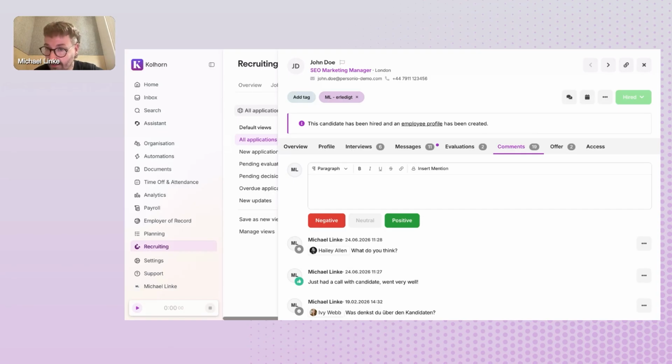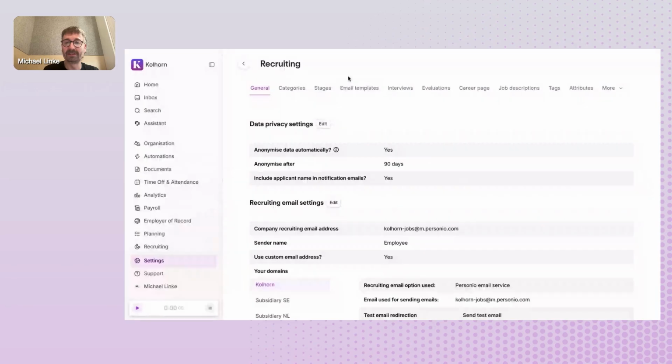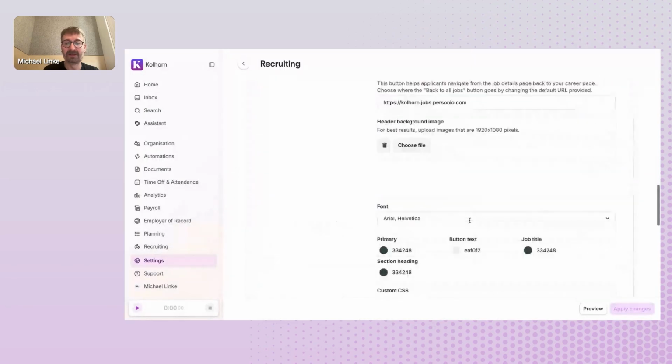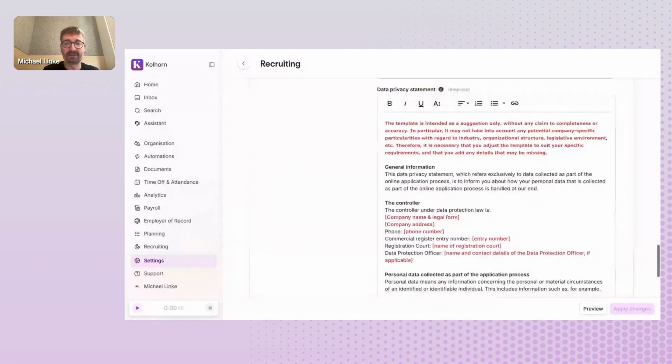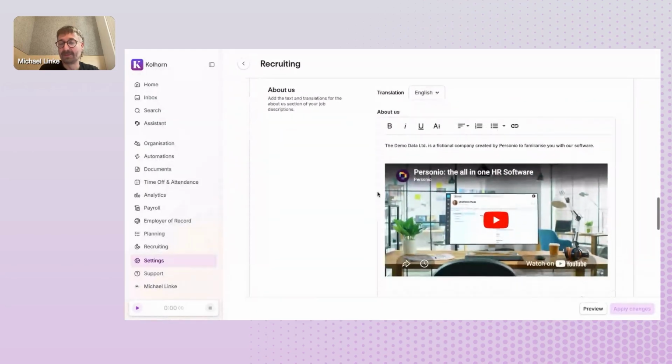I think I saw another question. Oh yeah, thank you for the question. I thought I saw it, but then it somehow disappeared. The question is whether you can only choose one text for the company in the settings. I'll quickly go back to show you what is meant by that. If we move to recruiting here and to the career page, this About Us section that is configured here.